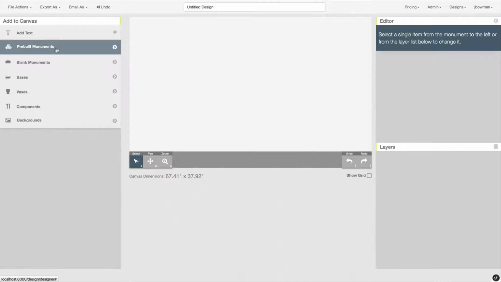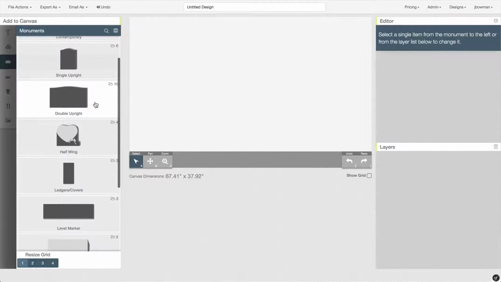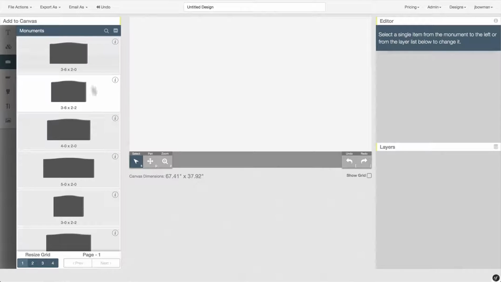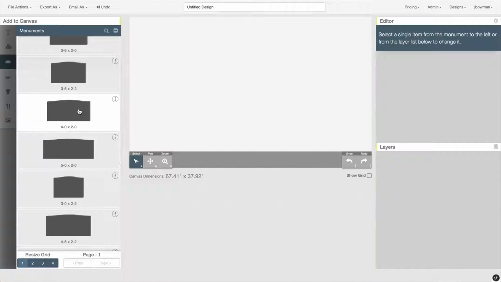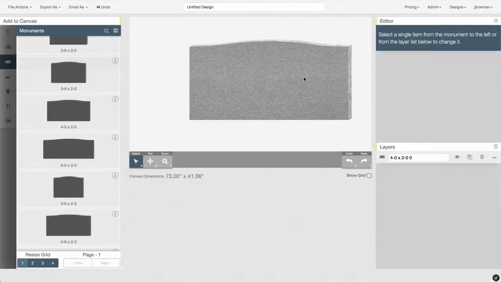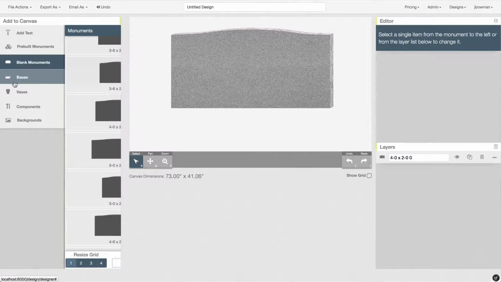So let's start by grabbing a blank. We'll start with the monument itself. And I'm looking for a double upright. And you see they come in a variety of sizes and dimensions. And I'm going to grab this guy, drag it on, drop it onto the canvas. Next, if I move my mouse over here, you'll see it slides over, so I don't have to close it to go to the next section.